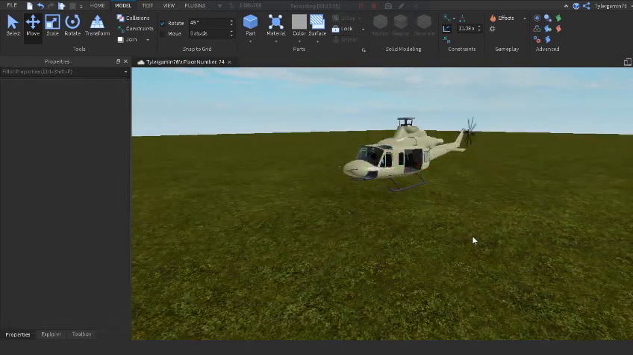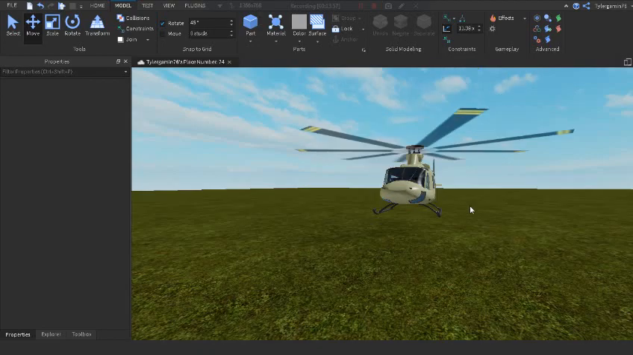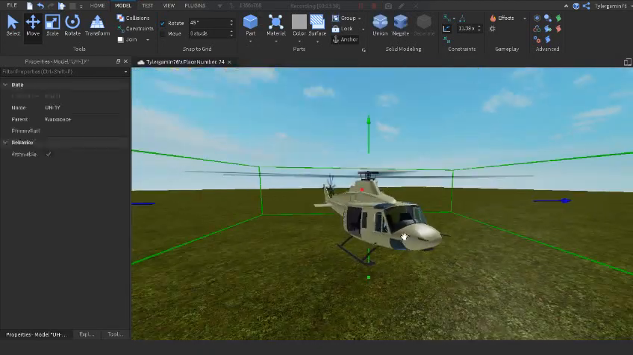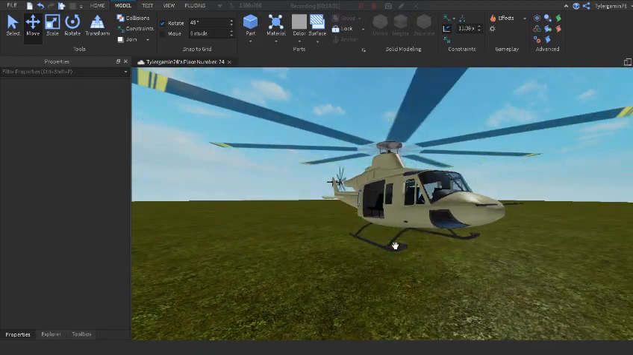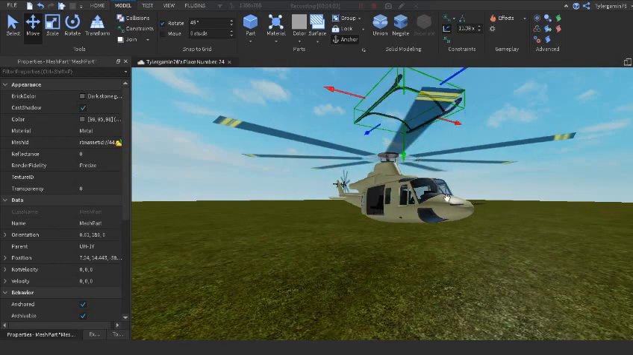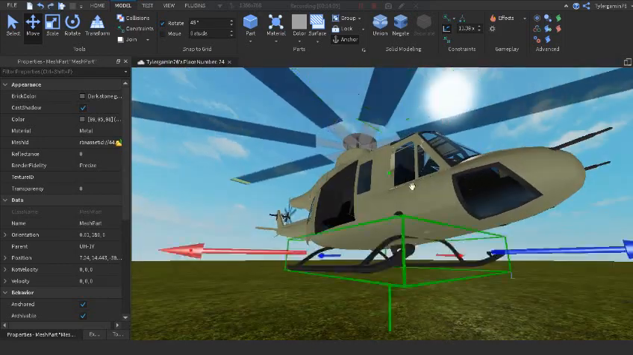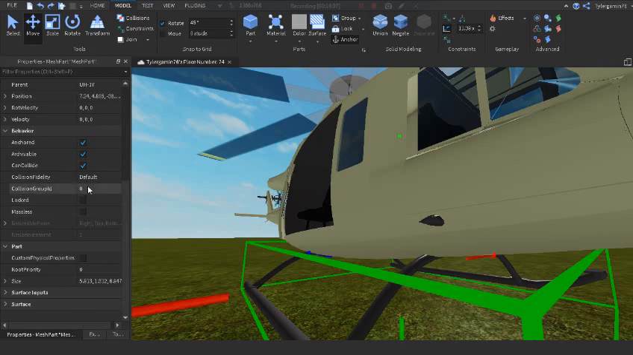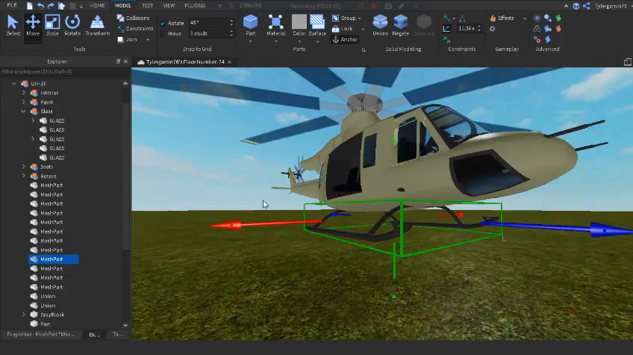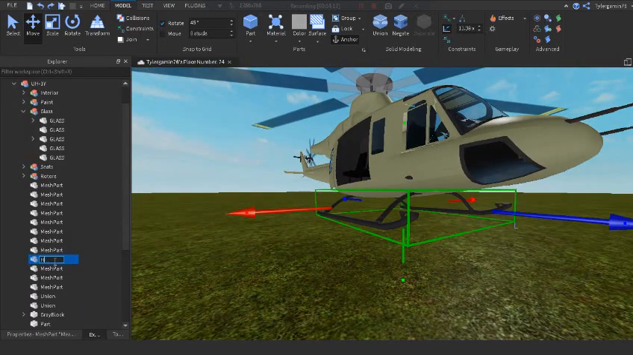Okay, there we go. So now a lot of this helicopter is already done. We're doing mainly the body and the interiors and stuff. Does this look better? No, it does not, but that will be gear. That will be the landing gear, so we'll just name that gear.